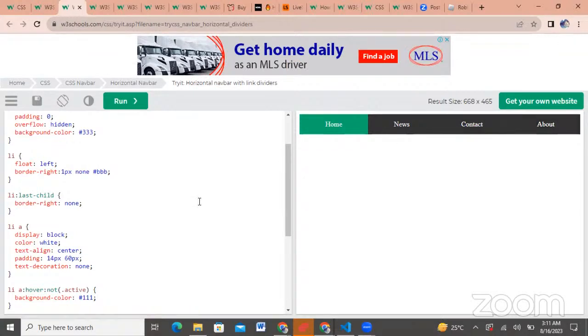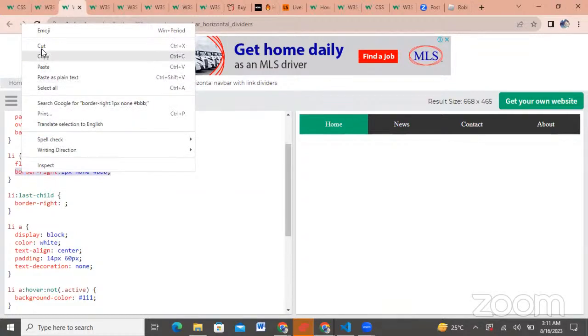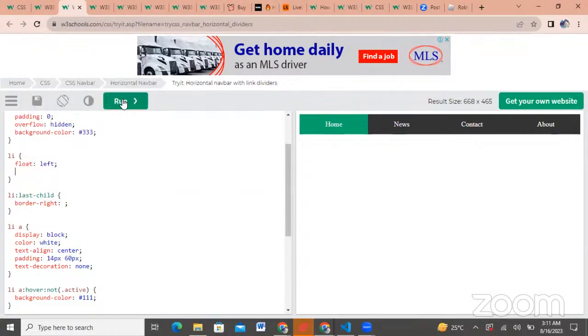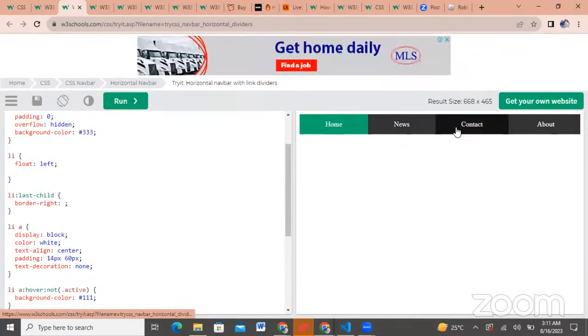Do you get it? Let's try it without borders for real. I just want to see, if there is no border, what happens? Because I feel like it's not necessary. I've never had to use a border. It still works.